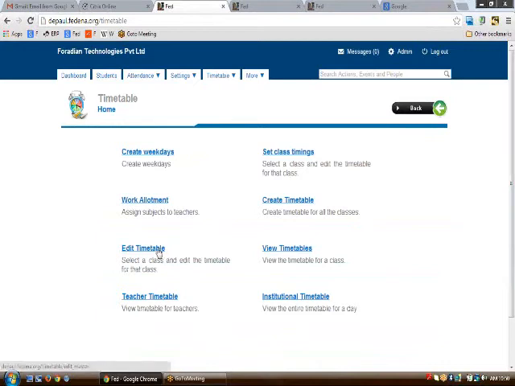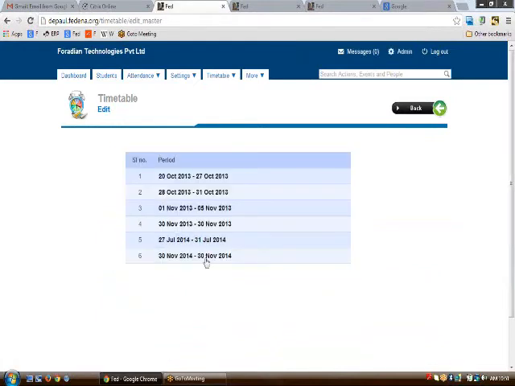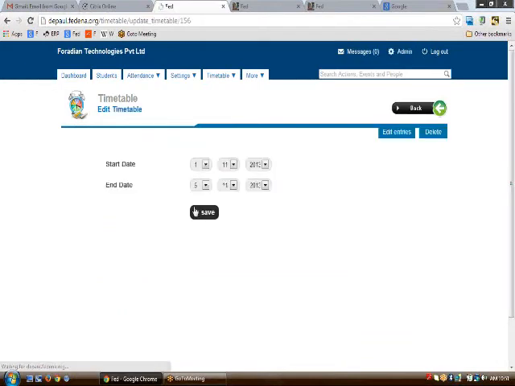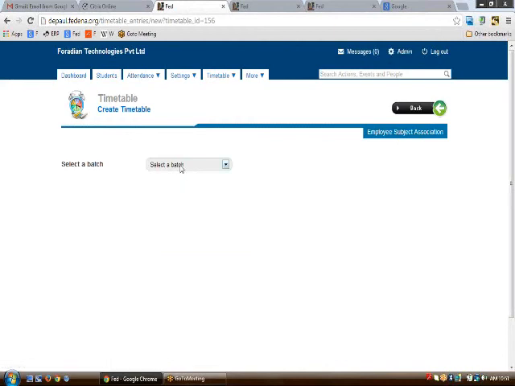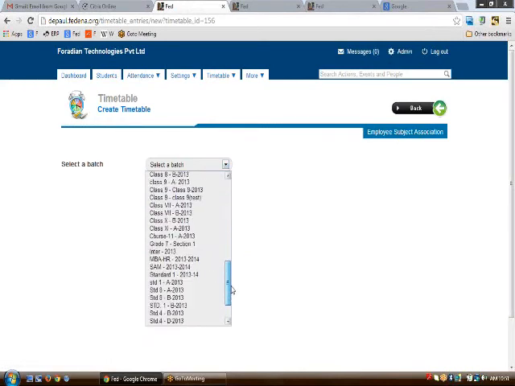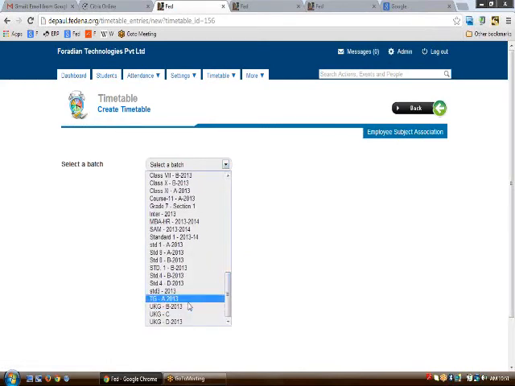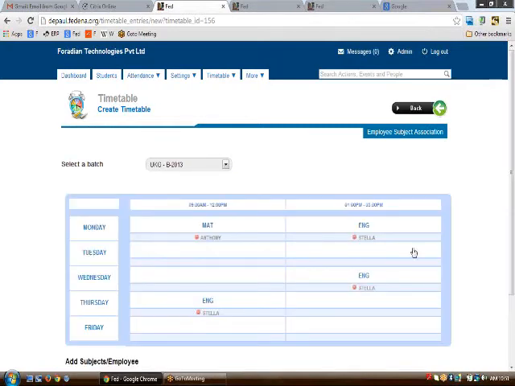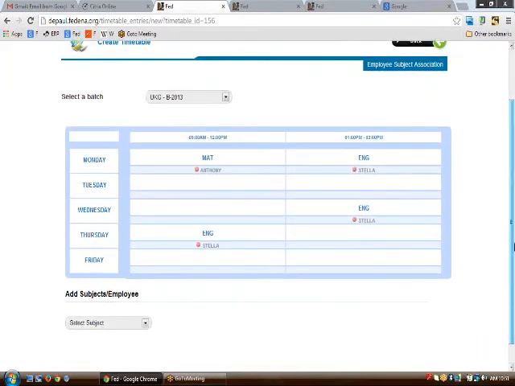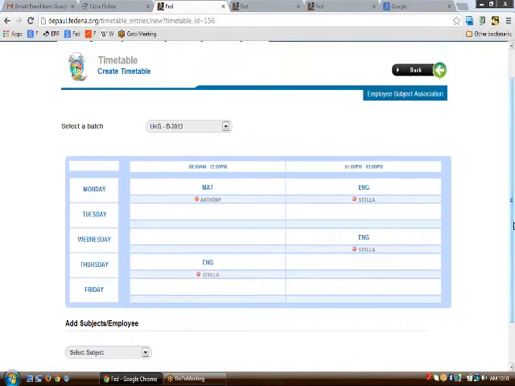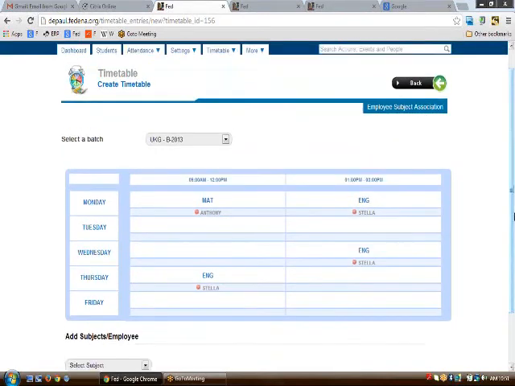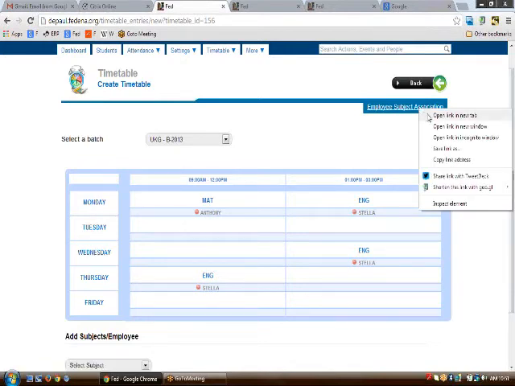Then comes the edit timetable. Supposingly, if you want to edit a timetable that you have created just now, so you can just go to that particular timetable, click upon the edit entries part, select the batch, and then you can edit the entries. Supposingly, at the time of editing or the time of creating a batch, you come to know that there are not enough employees for this particular subject.